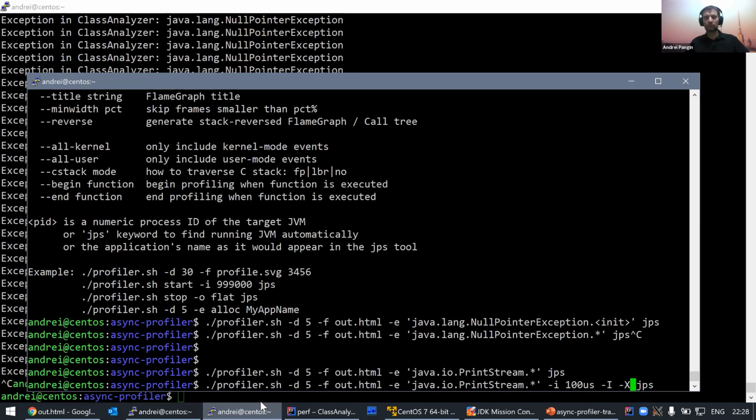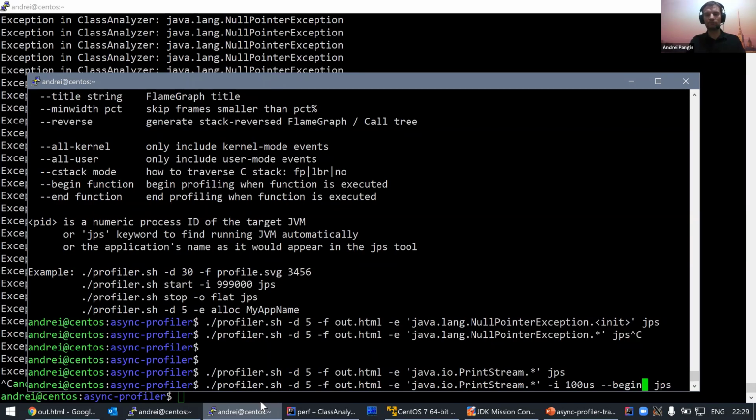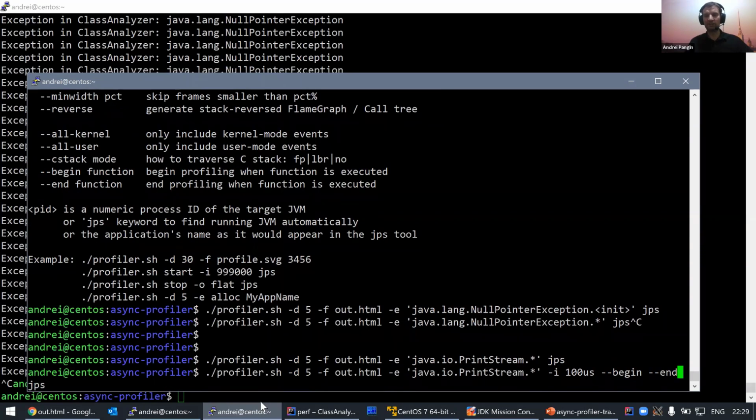Another option is to explicitly turn on profiling at some points and turn it off afterwards, like we did before with the Java API. And there are also options recently added in Async-profiler 2.0, begin and end, which will cause the profiler to automatically start and stop when the execution reaches the given native functions. But unfortunately, it's not possible to start profiling on Java functions yet, only native functions.